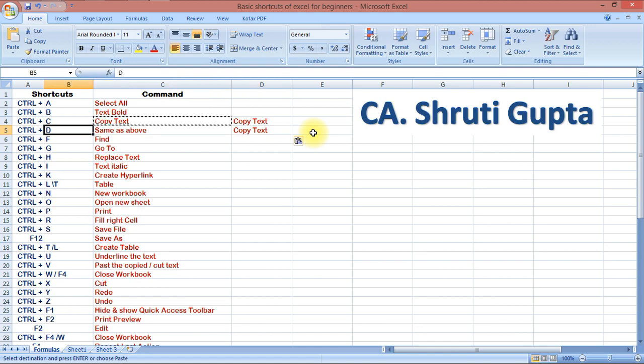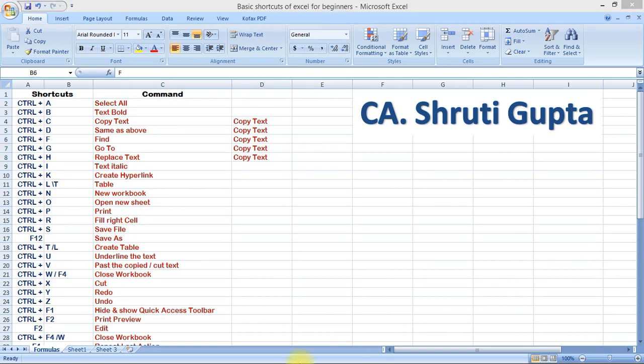Control D, D is for duplicate, same as above. If I press Control D here, the same text which is written above the cell will be copied. Control F is to find.